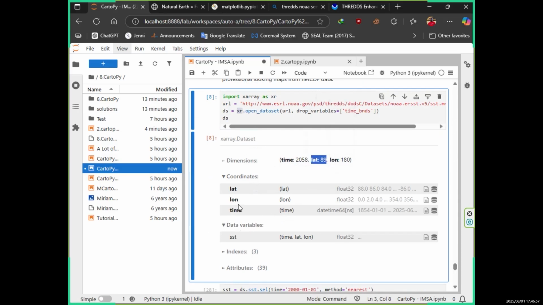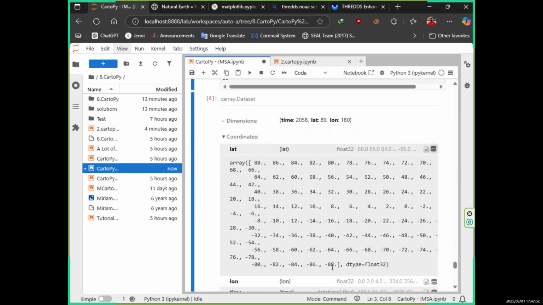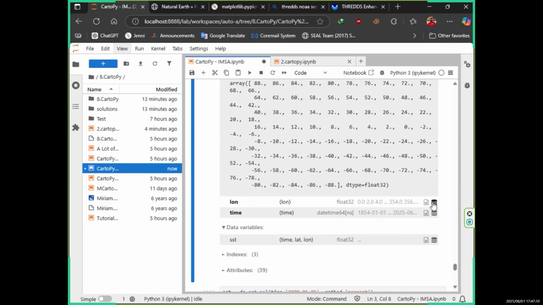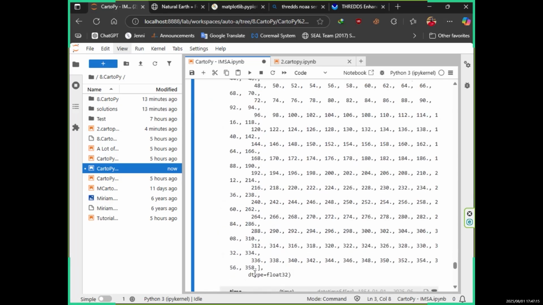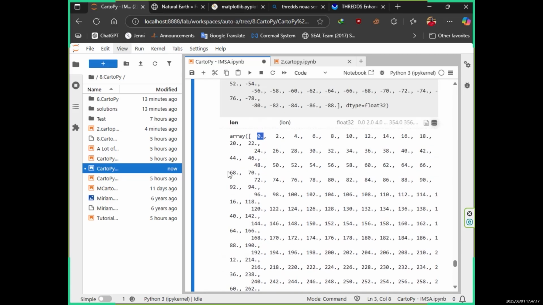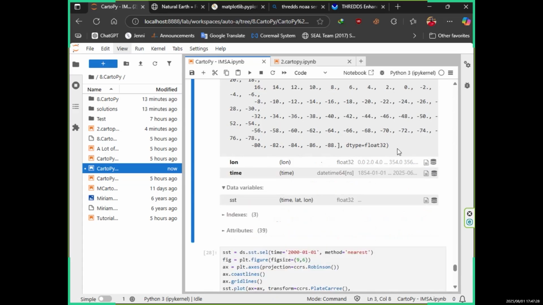So if I check in here whether this is global data or local data, I think this is global data, because latitudes are ranging from minus 89 to 89, and the longitudes are ranging from 0 to 360. That's why I say sometimes your longitudes will range from 180 to minus 180, and sometimes from 0 to 360. So you have to check for these things after loading your data.